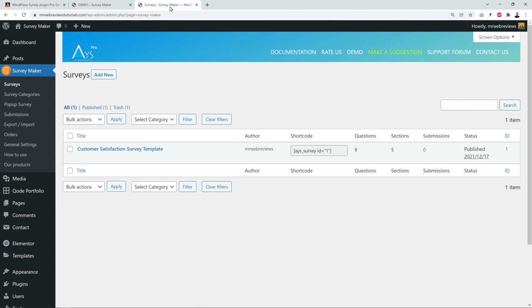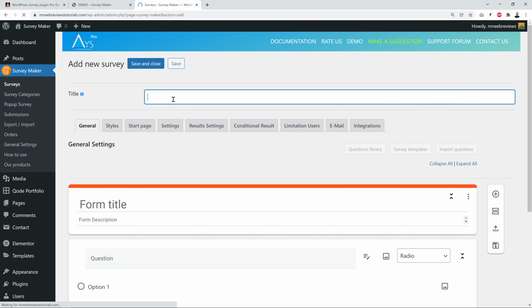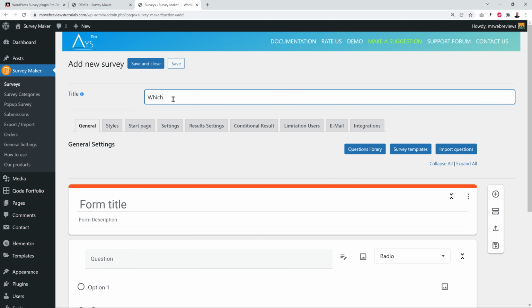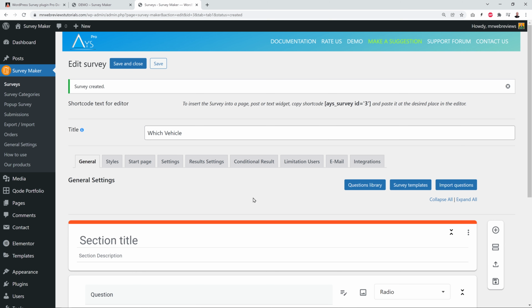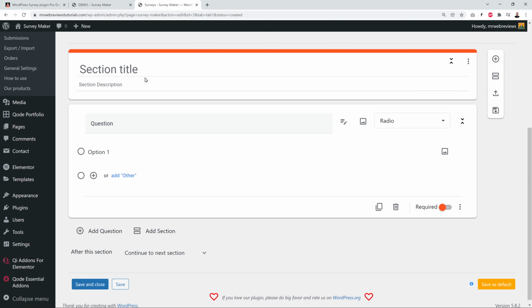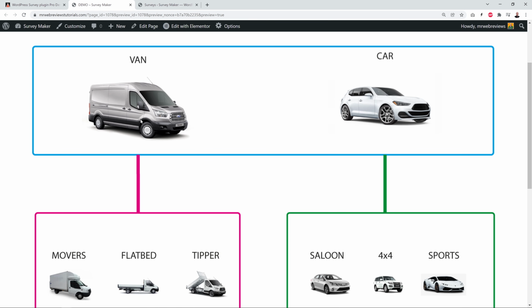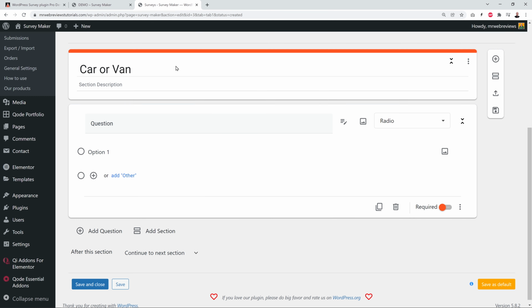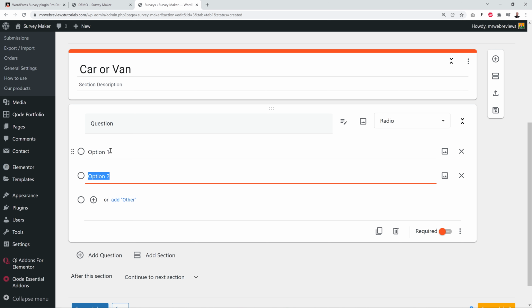Okay, very good. For this, we go to our SurveyMaker and we're going to create a new one. So add new. Let's give this a title. So, which vehicle? Then we can scroll down and take care of our section. Let's give this a title, maybe car or van. Then we need to complete our question. The first question is, is it a van or is it a car? Very simple. So two different options here. We have option 1, option 2. This one will be car, and this one will be van.